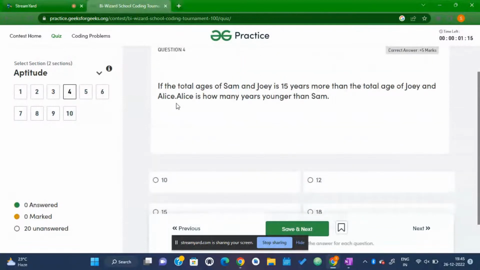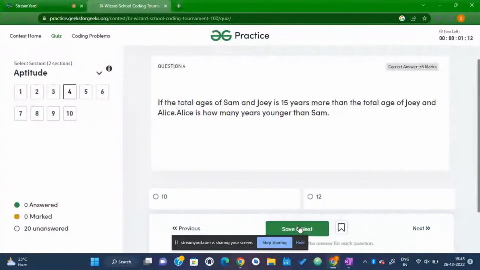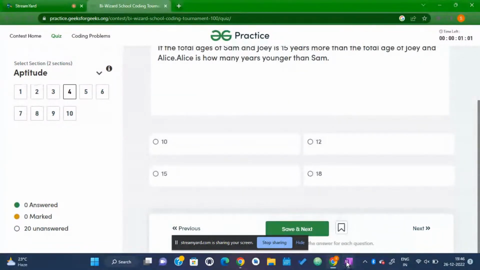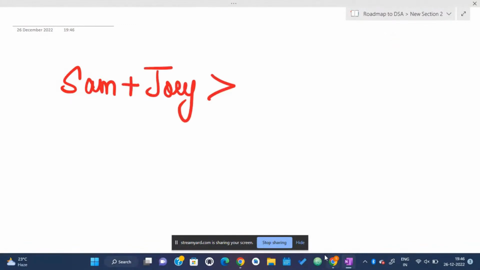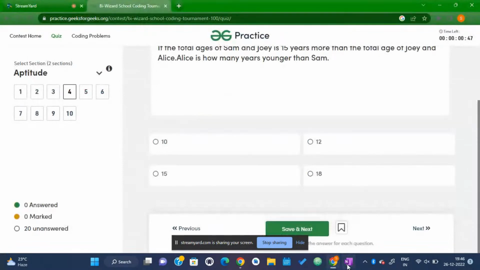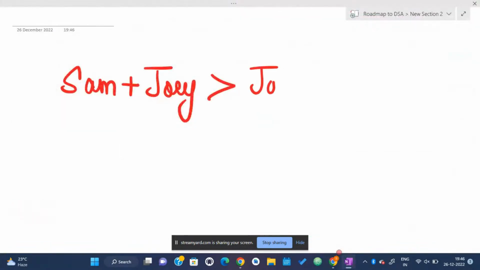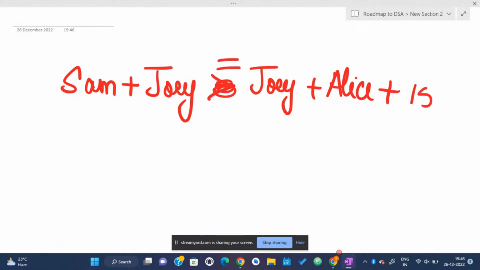So it says that the total age of Sam and Joy is 15 years more than the total age of Joy and Alice. Alice is how many years younger than Sam? All right, let us see this. The total age of Sam and Joy is greater than the age of Joy and Alice by 15 years, so it will be equal if we add 15 here.